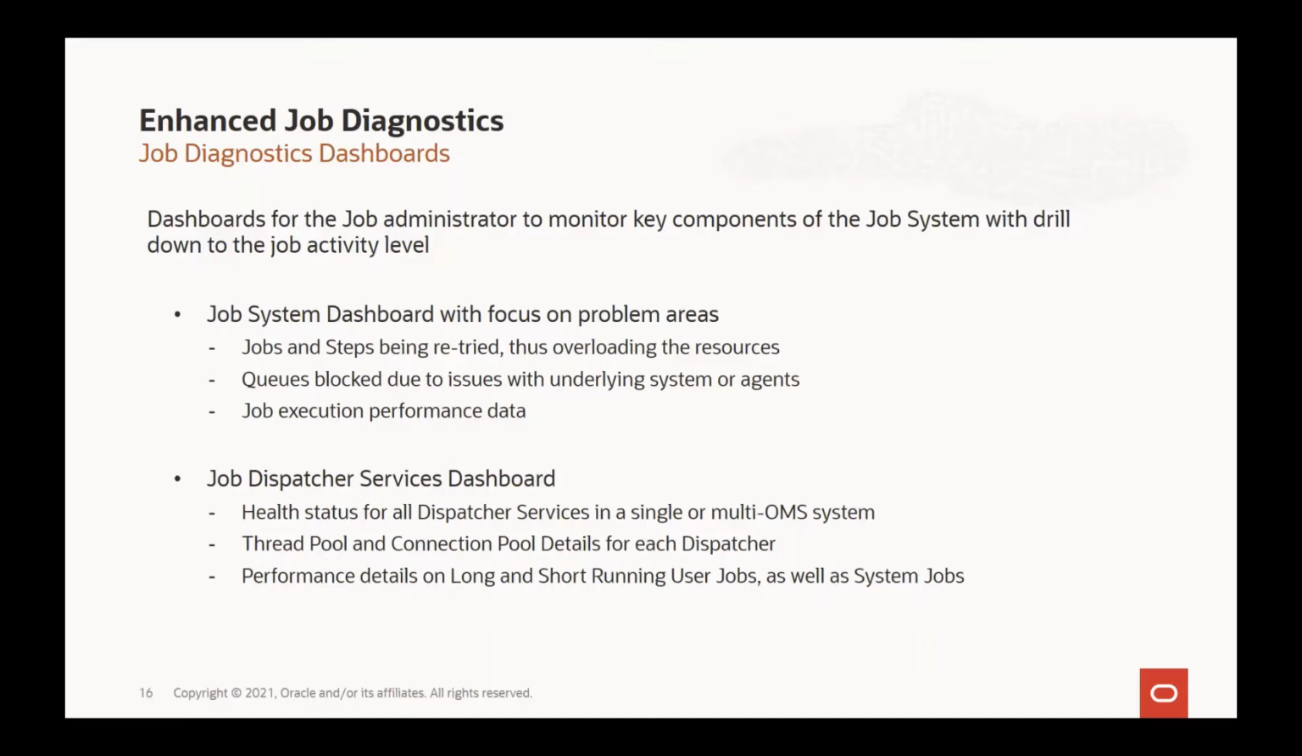So the job system dashboard is different from the job activity UI that you are accustomed to using, where you normally just submit jobs and you see how they're doing. This is actually focused on the problem areas of the job system. So this is accessed from the MTM area, and I will walk you through that in a demo shortly. But basically our focus is on what jobs and steps are being retried and kind of slowing the system down. There are queues, where we have a list of jobs that need to run in a certain order that are blocked because of underlying system issues or issues with our agents not running smoothly. And overall, you can see job execution performance data through some of these screens too.